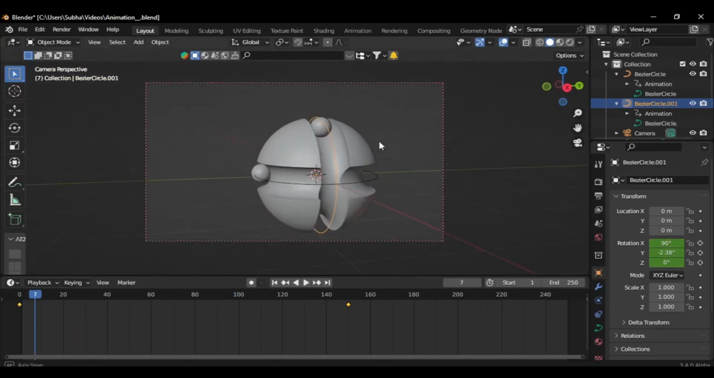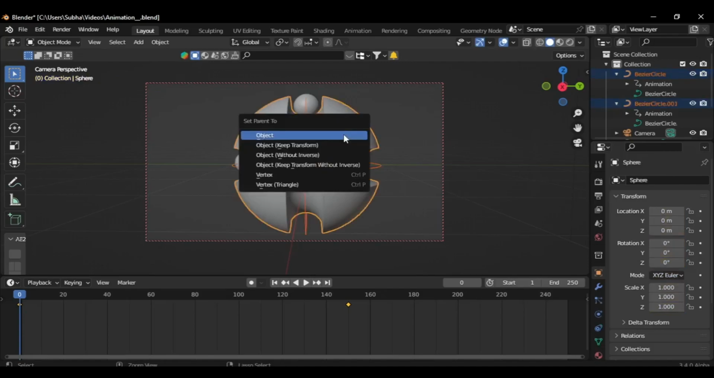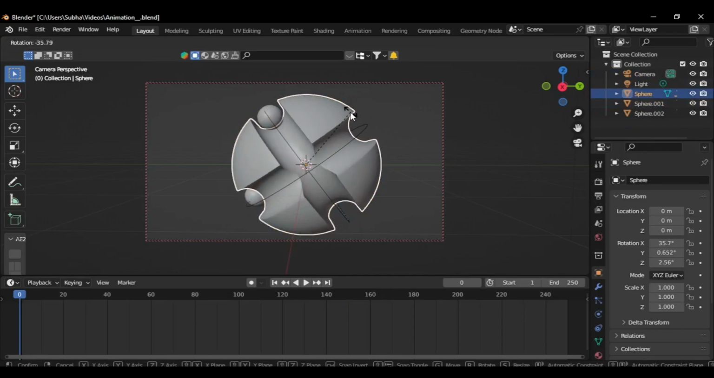Now set the camera. Select the Beziers and the object. Press Ctrl P. Then choose Object. Now it's parented with our main object.